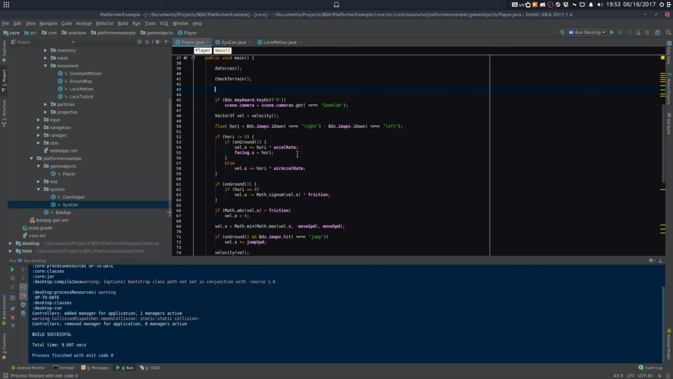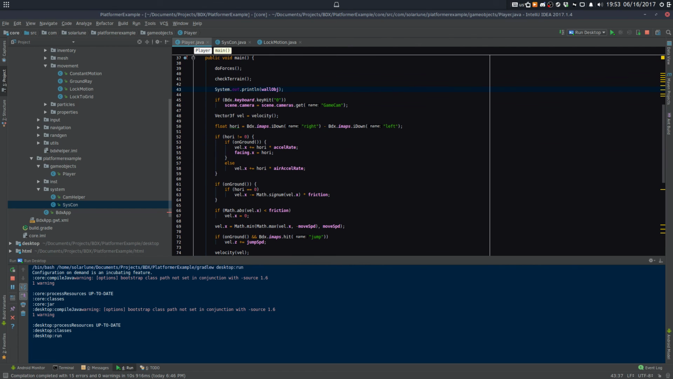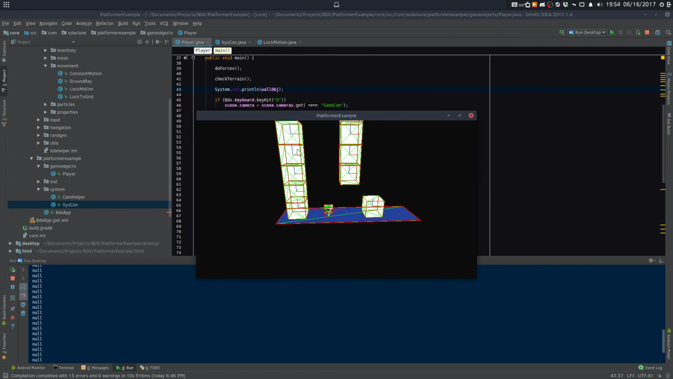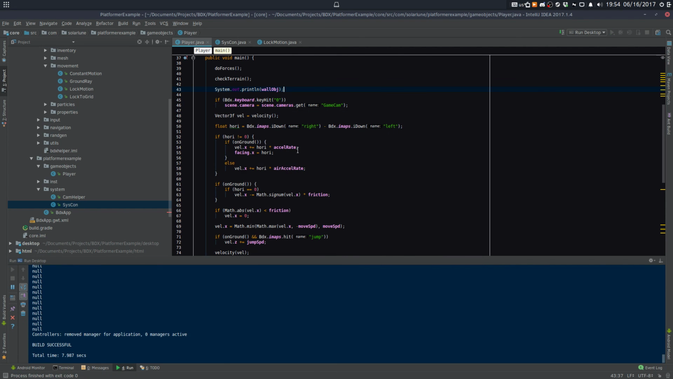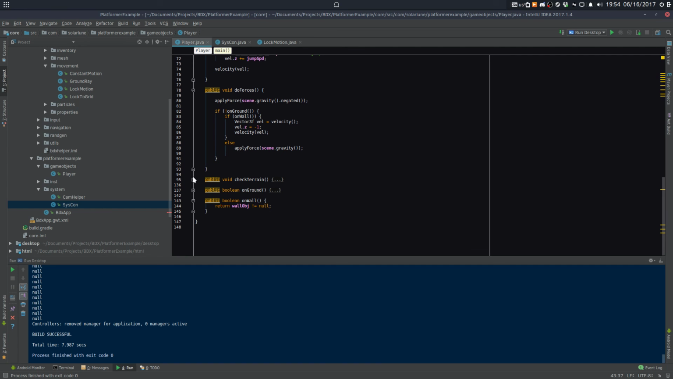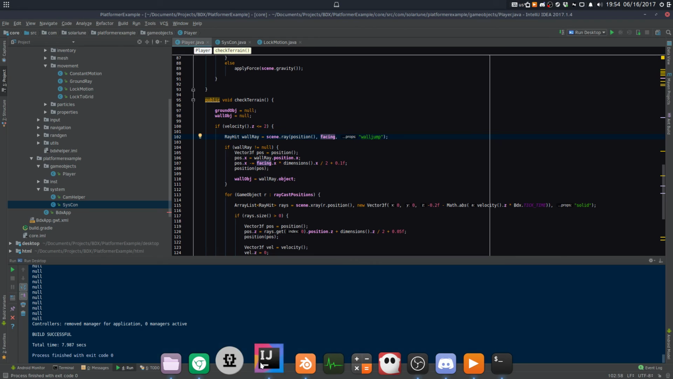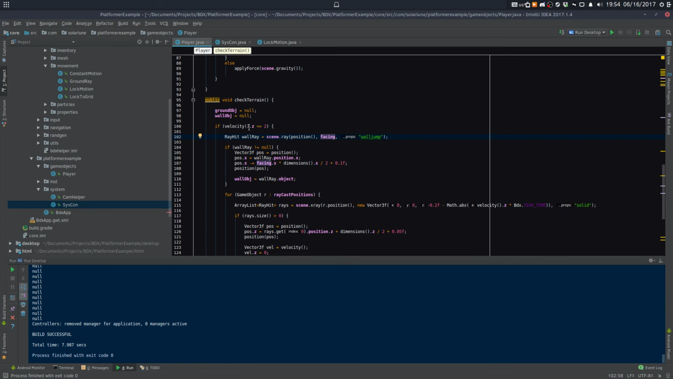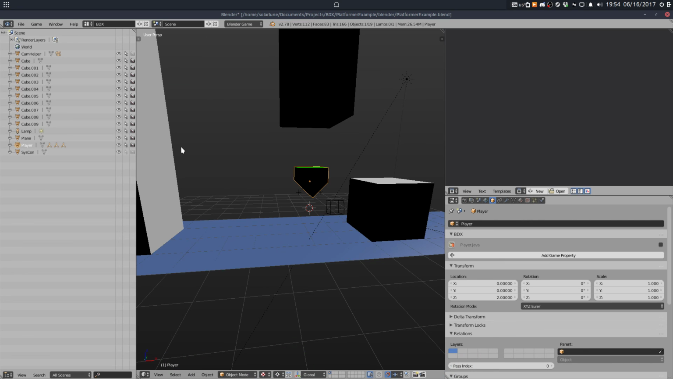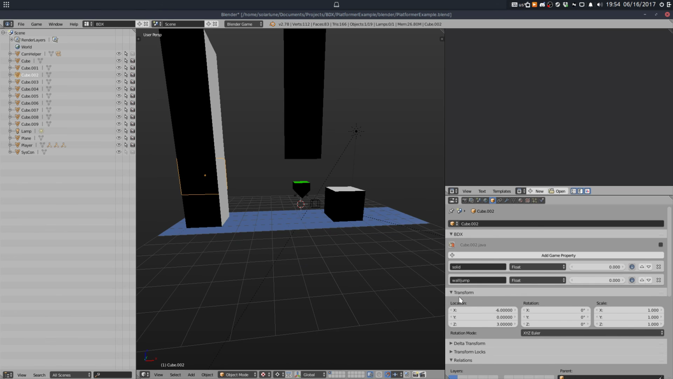Okay. So this might not be working correctly. Let's see. Yeah, it doesn't seem like it's catching anything. Alright. I guess it's because I probably don't have a large enough ray here. Yeah, because you're... Well, no. Facing should probably be correct. Oh, wall jump. Did I spell it correctly? I didn't spell it correctly. I have three L's in wall jump. I am an imbecile.